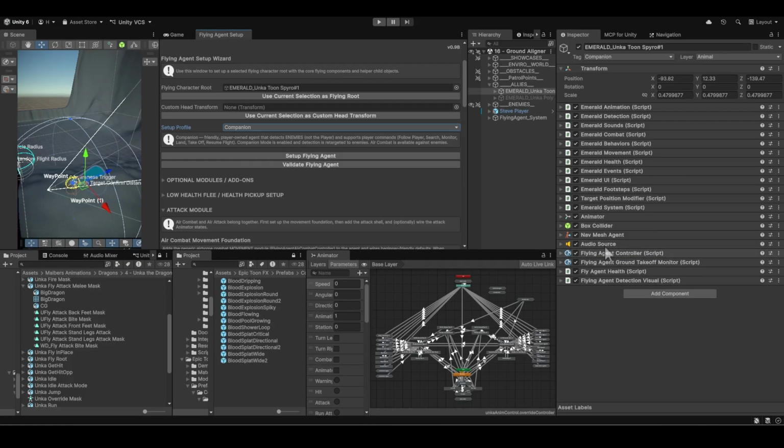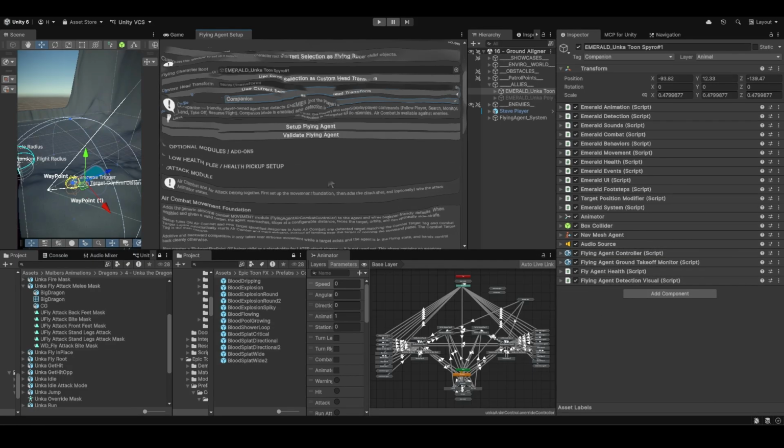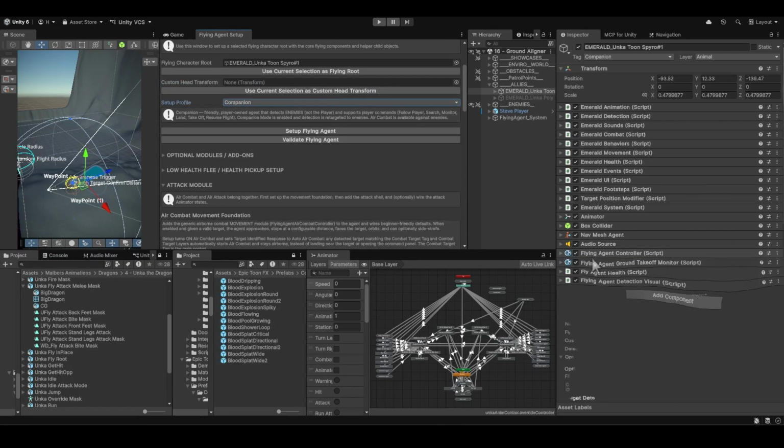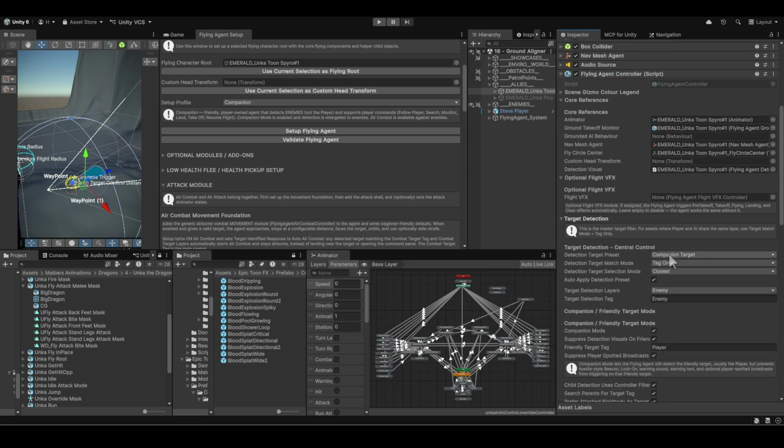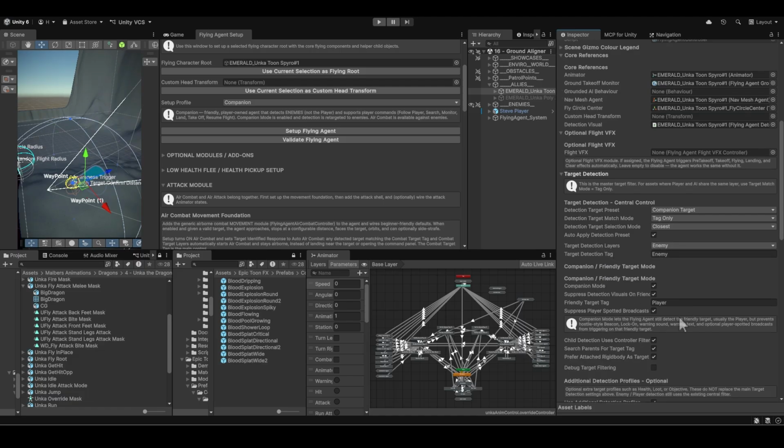It does the same thing as before, setting up these different components for it. But right now, if you go into the main component, you can see that this time under the target detection, it has the companion target on, and its enemy, this time it's not player, but enemy, and it has this companion mode ticked off.